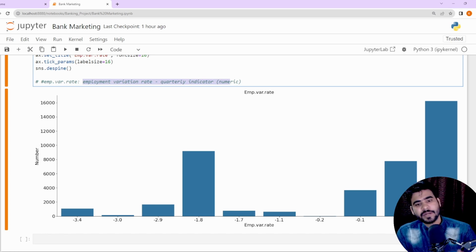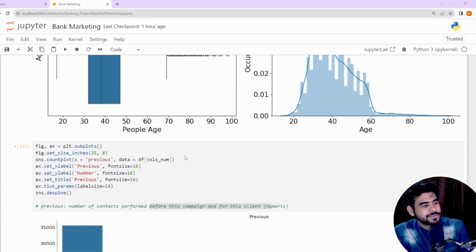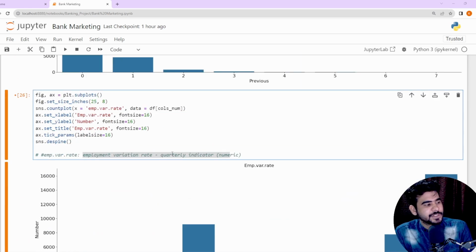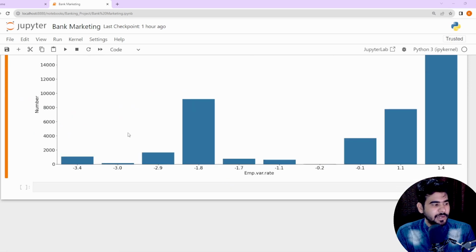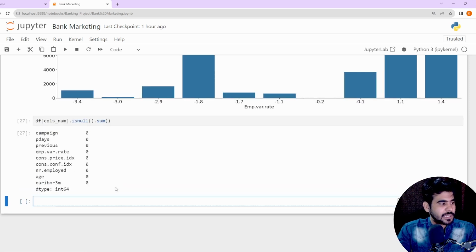Right, now let's try to check the missing values. We are able to understand a little bit about our data for our age feature, our previous feature, and our employment variation rate feature. Now let's try to check the null values in all the numerical features. For this we are going to call df of the columns variable, isnull().sum(). Let me run this particular cell. Again, as you can see, we do not have any null values.